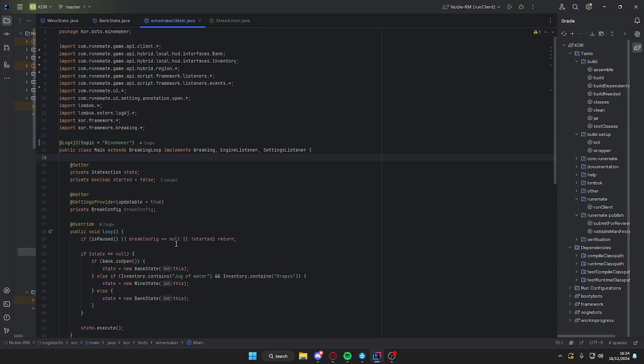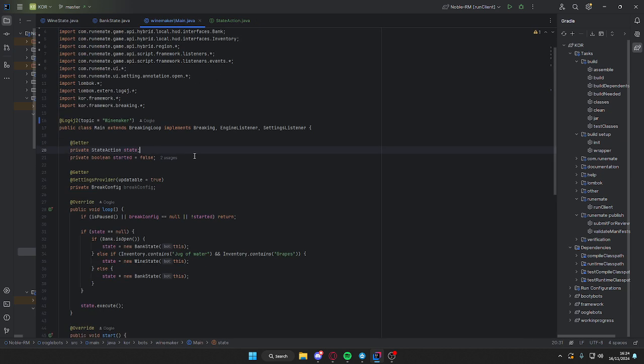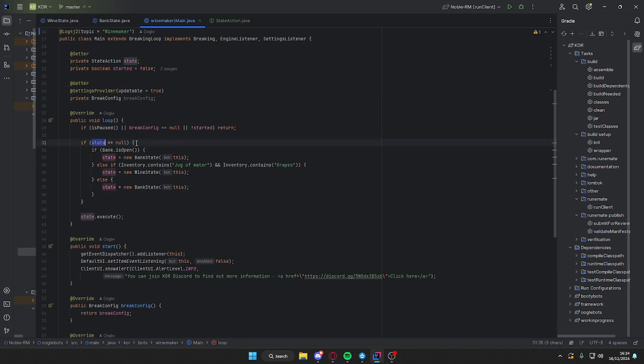In the main Java class, we obviously have the loop. We call the state action, which is this class here. We check to see if the bot has been started. In the loop, we just check whether the state is null. Obviously, it will be upon starting the bot.